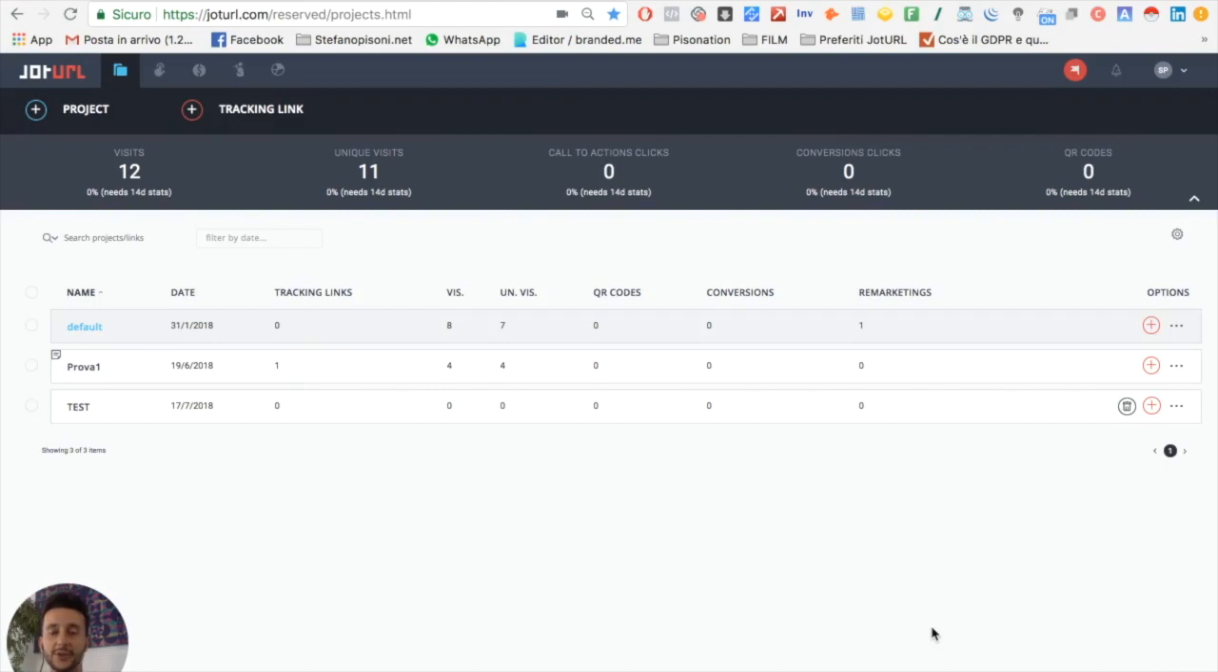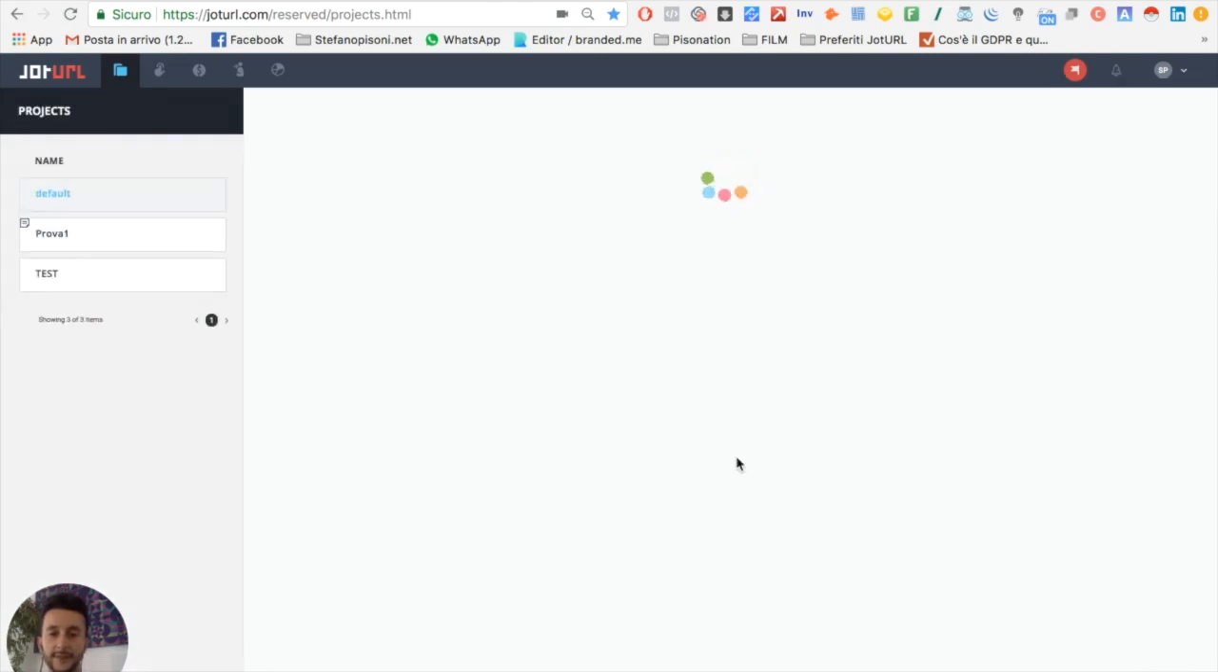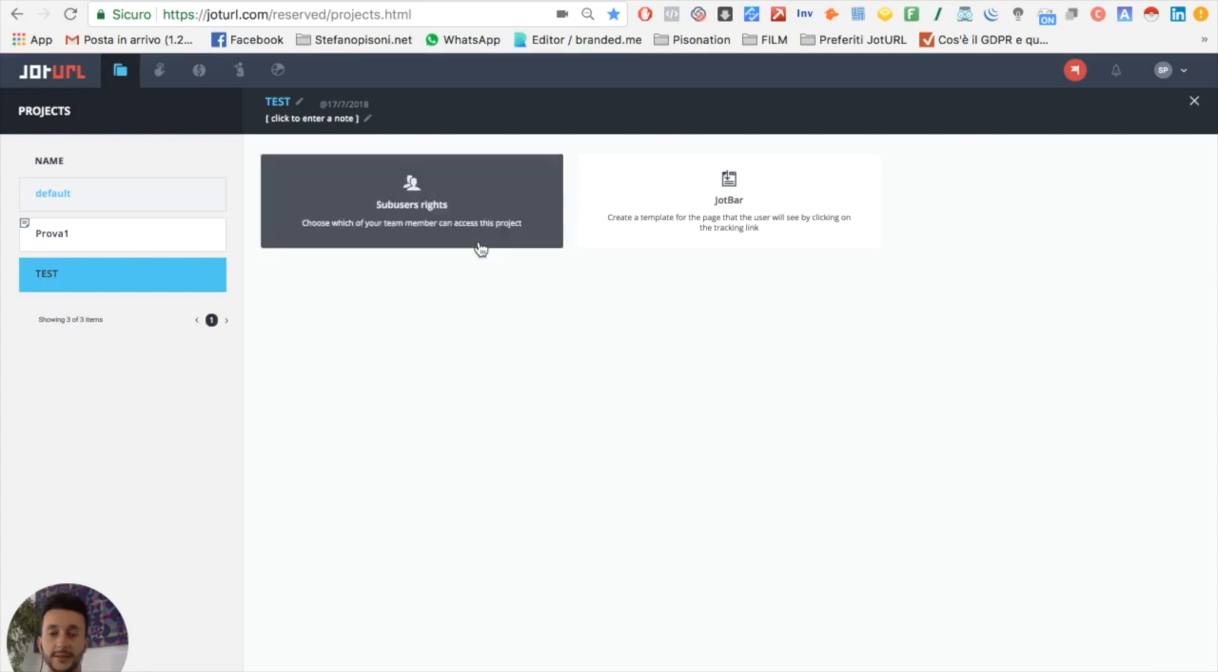Today I will show you how to use the sub-users and the team to share your projects and your tracking link. To do this, you just need to choose the project that you want to share and then click on the three dots and on settings. Okay, now as you can see, there's the sub-users, right? You just have to click here.